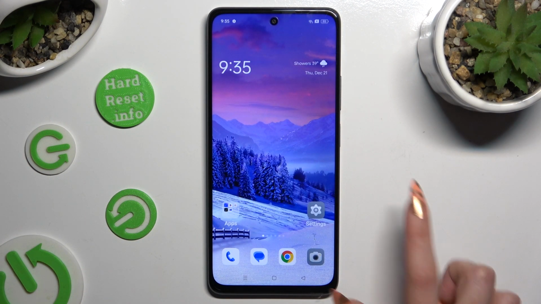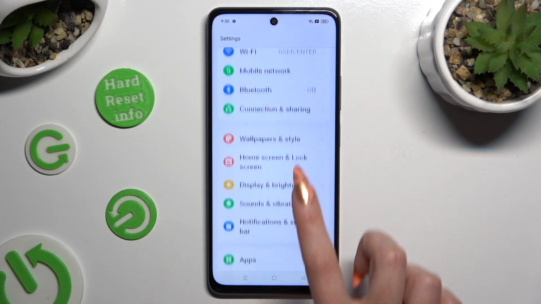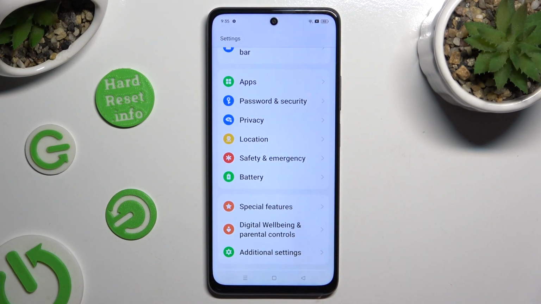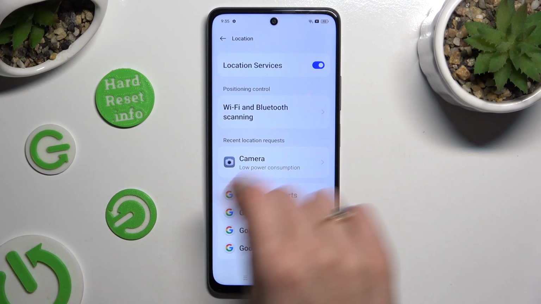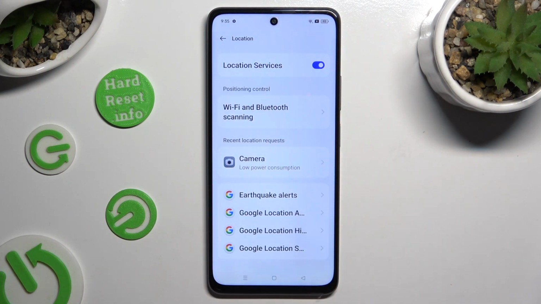You can also go into Settings, scroll down and click on the Location section. Then tap on this switcher next to Location Services to manage them.